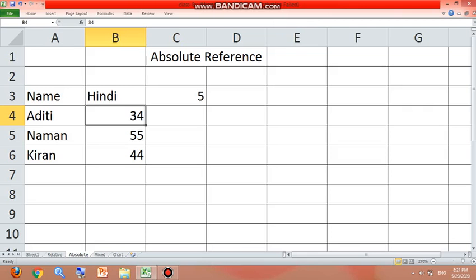So as you can see, what is my task? These numbers are changing, 34, 55, 44. But I have to make this number fixed. So for making this number fixed, what will I do? I'll make the cell address of this cell fixed. So in this case I will use absolute reference, and for absolute referencing, which sign will I use? Dollar sign.